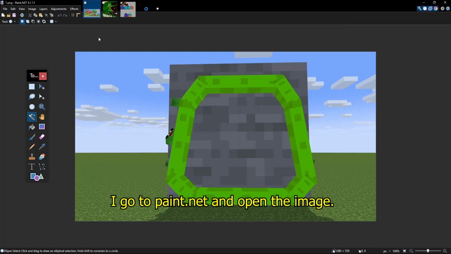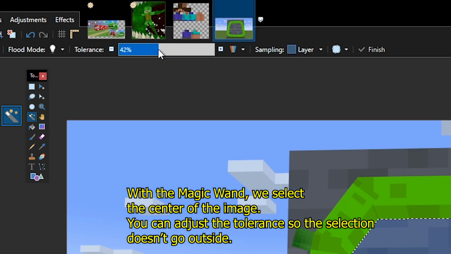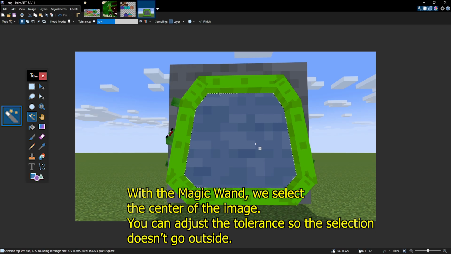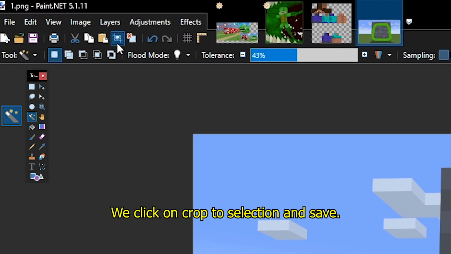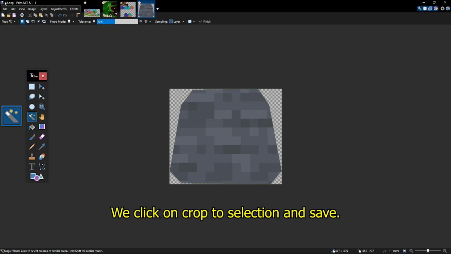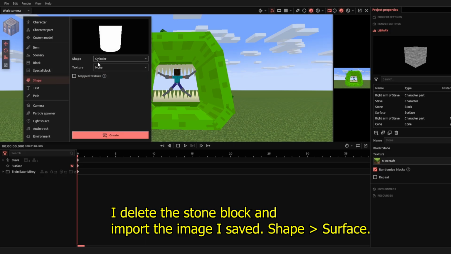I go to paint.net and open the image. With the magic wand, we select the center of the image. You can adjust the tolerance so the selection does not go outside. We click on crop the selection and save. I delete the stone block and import the image I saved.